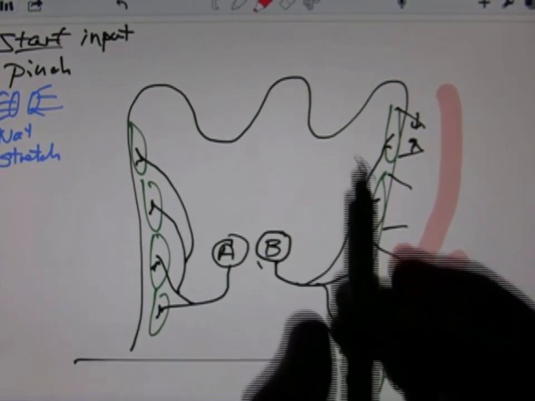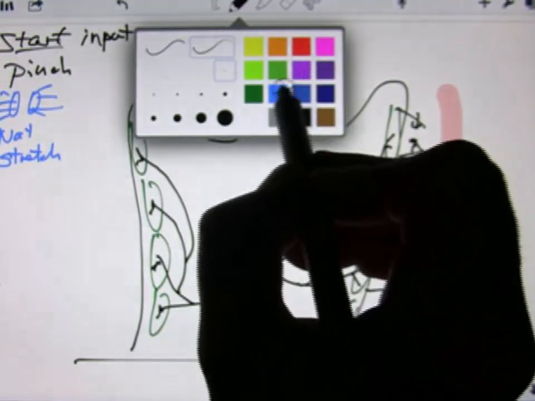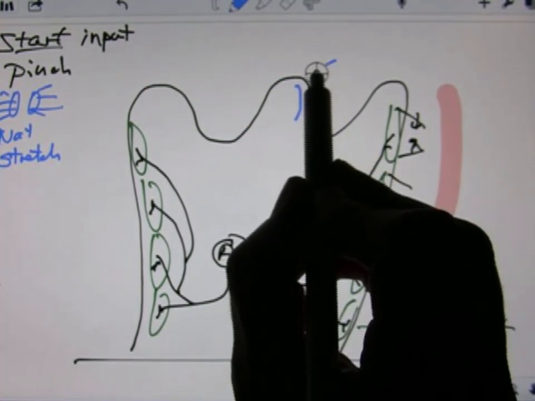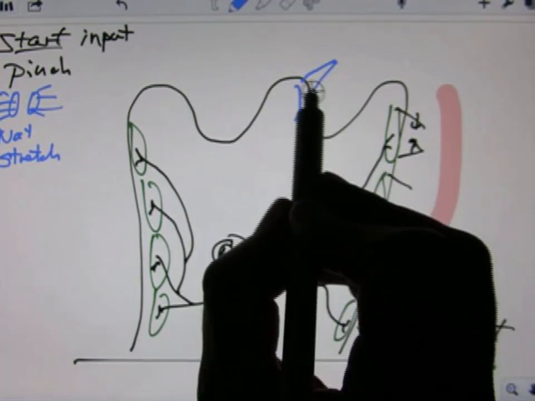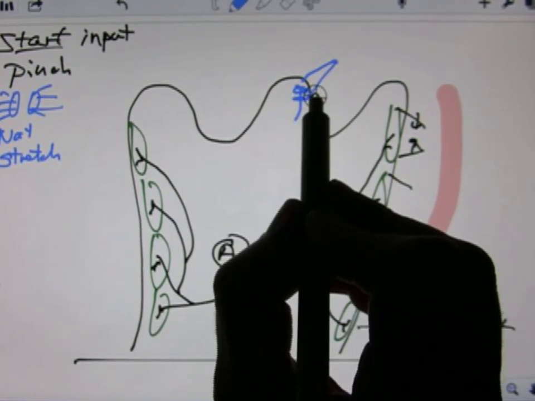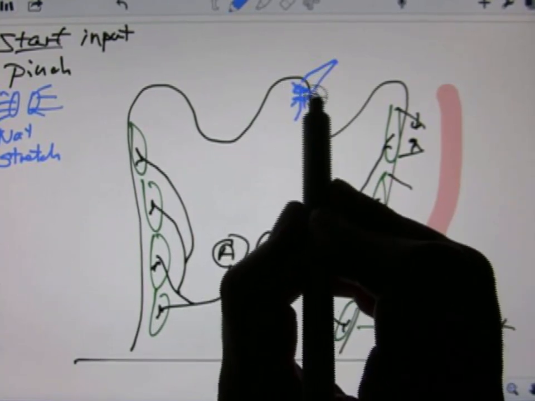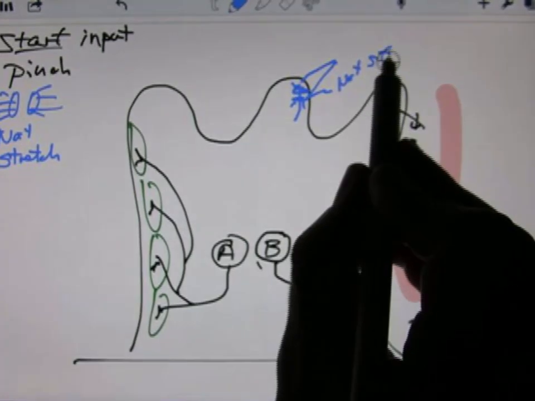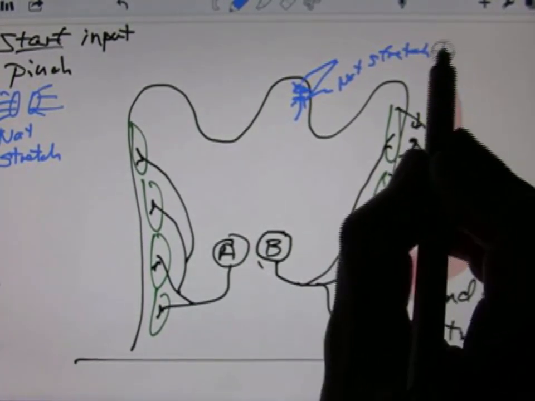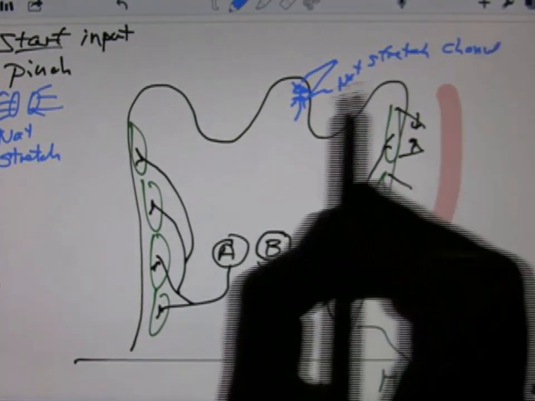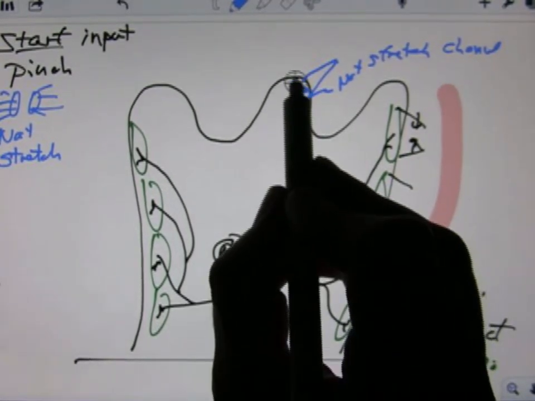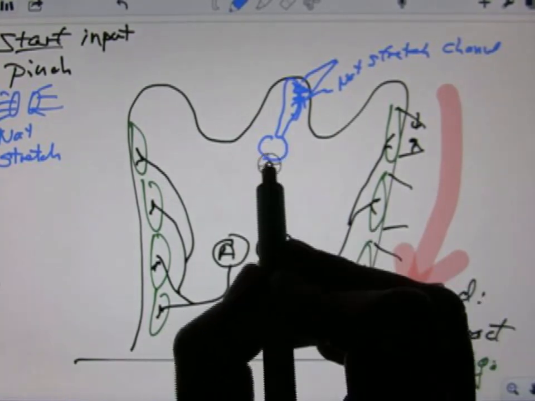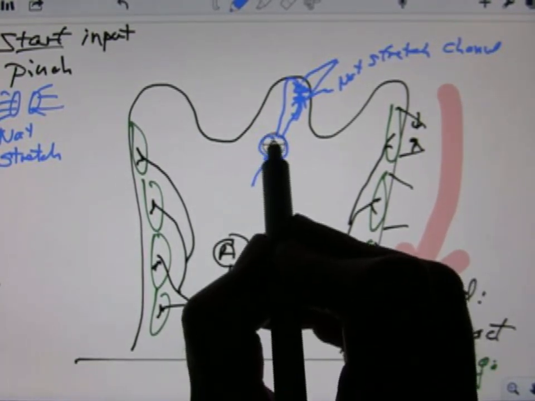Okay, so how do we do the pinch? Well, we're going to need a neuron that detects a pinch. So here's something doing the pinching. And we want stretch channels in there. Okay, so we'll have sodium stretch channels. And we want that to be on a part of a neuron. And here I'm going to draw a loop. You don't really have to do that. And we'll call that neuron C.